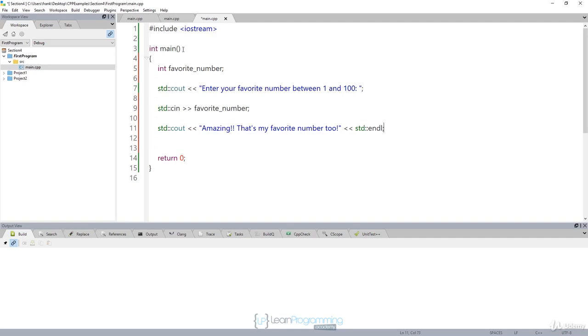We've got a main function. This is the entry point. This is where execution begins. All C++ programs must have a main function. All C++ programs must only have exactly one main function. So when the program begins to execute, this is where it starts. Here I've defined a variable called favorite number, and it's an integer. It can only hold whole numbers.